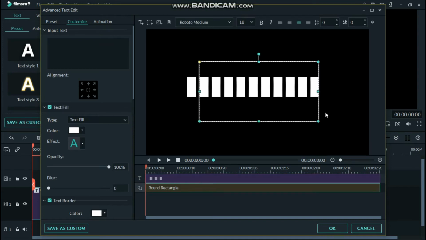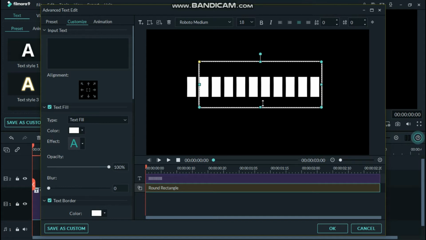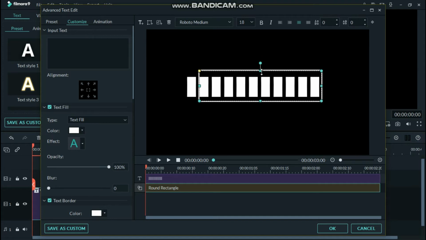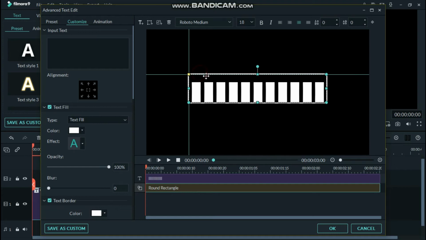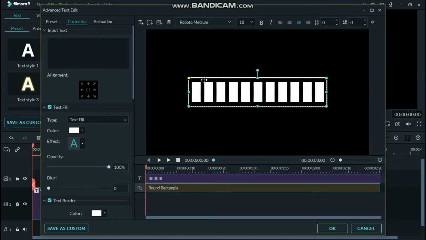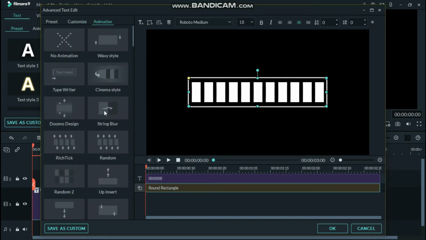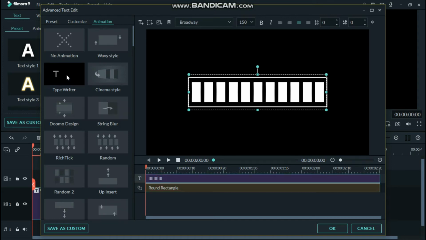Now we'll align the box according to the eyes. That's it. Go to animations. Type animation. We'll extend the time duration of the animation.